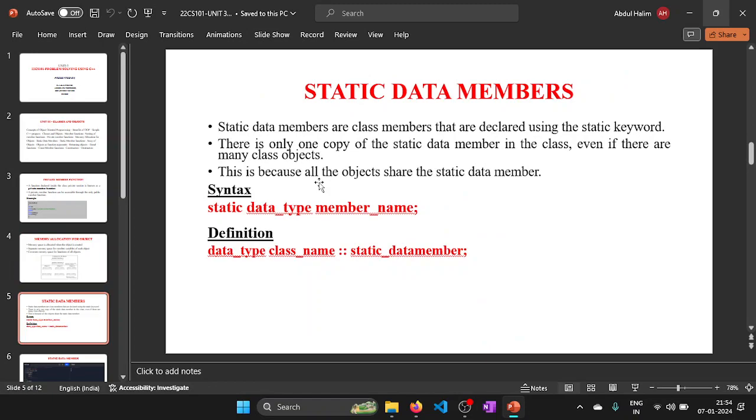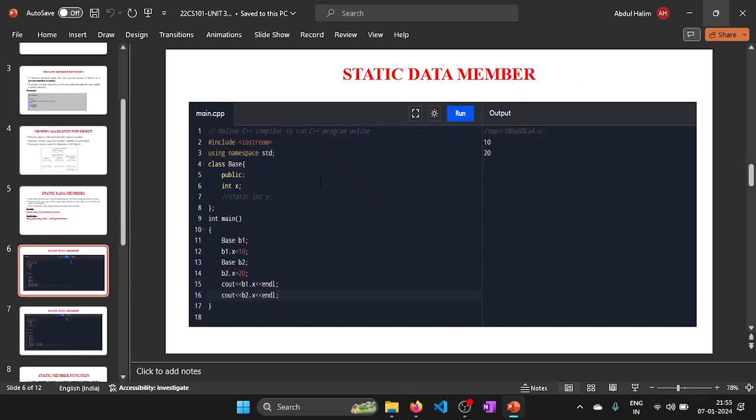Now let us see static data members. Static data members are class members that are declared using the static keyword. There is only one copy of the static data member in the class, even if there are many class objects, because all the objects share the static data member. The syntax is static data type member name, and the definition is data type, the class name, the scope resolution operator, and the static data member.